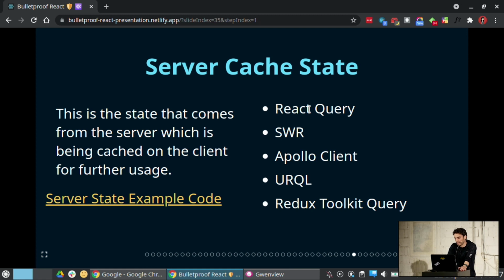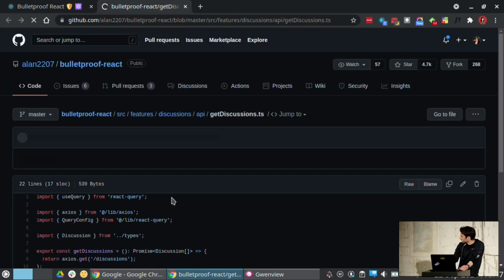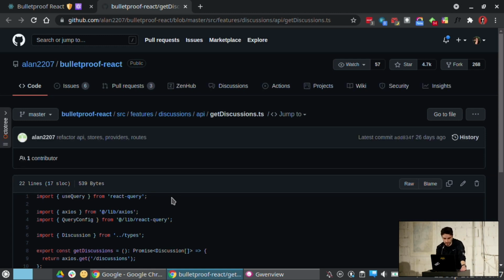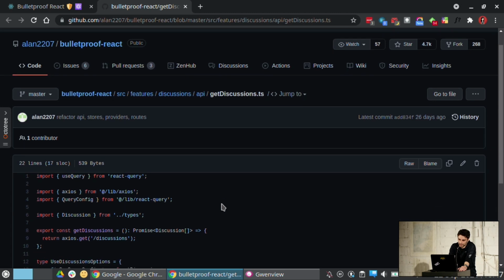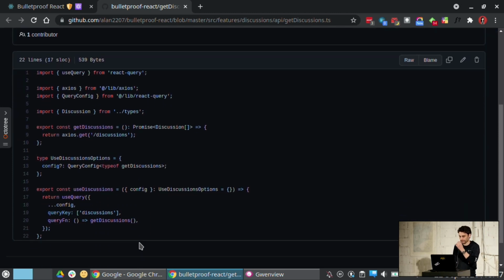And then we have Apollo Client and Urql for GraphQL APIs, and Redux Toolkit Query, which is something new that implements some of these nice things, but within the Redux store. Let's see an example of how the definition of that would look. We have already seen our getDiscussions API call declaration, but let's see how we should use that piece of state.